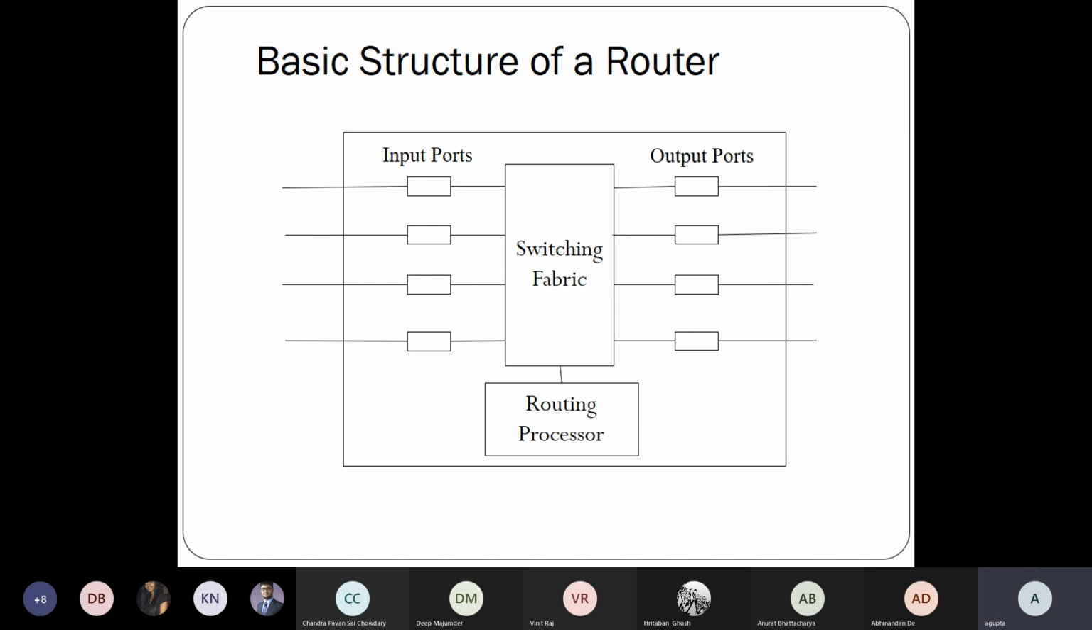So this is going to be the basic structure of a router. You will have a processor inside. It's not your general purpose processor, it's a very specific processor. Sometimes there's an ASIC inside, application specific IC. You'll have a memory and everything. And then you will have these input ports through which your data will come.